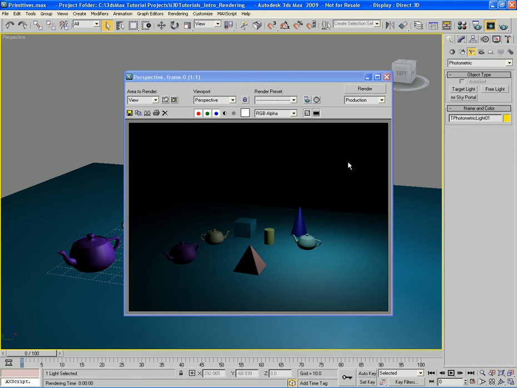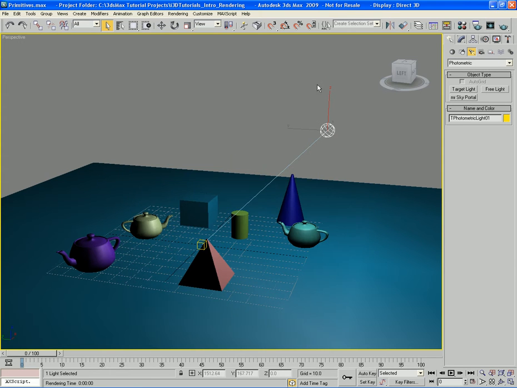Now one thing to take into account about photometric lights is that they're physically accurate. Photometric lights always take into account the scale, the scene size of your actual scene. So it's looking at the actual scale in units of the scene. How can we check the units of the scene? Well, let's close this window.